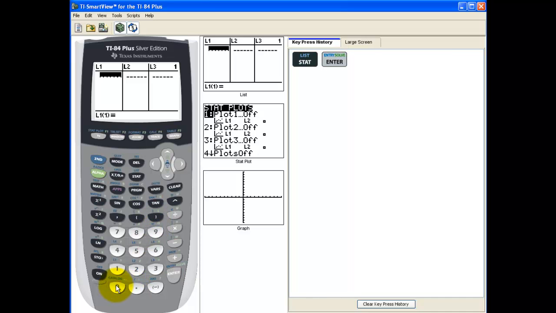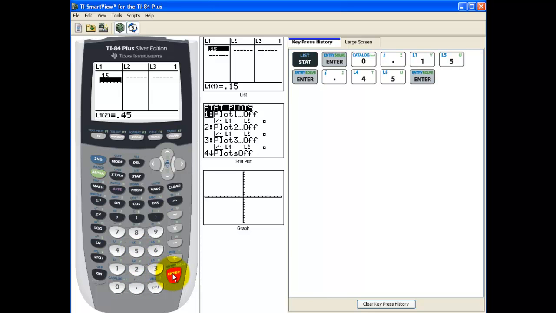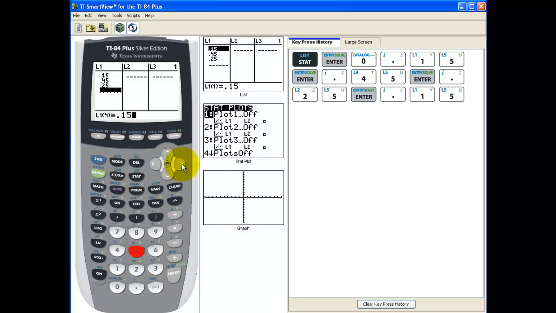So the first probability is 0.15. The next one is 0.45. And then 0.25 and 0.15. I'll use list 2 for the cash flow associated with each of those positions.